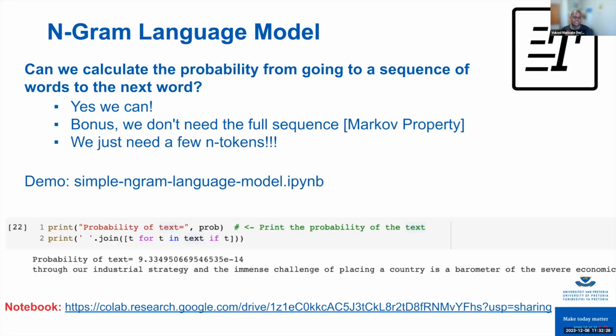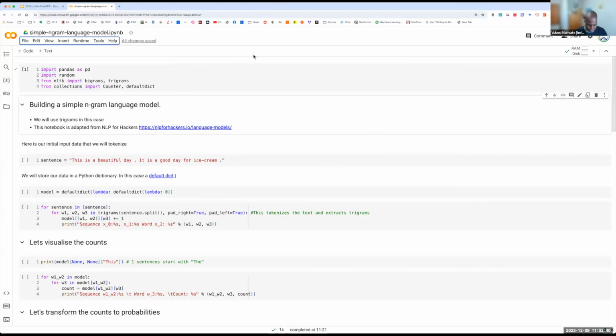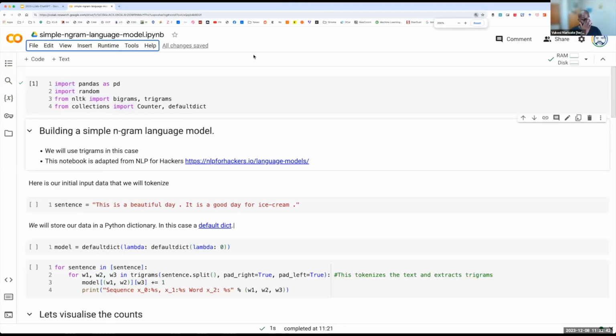And yes, we can do this, and you don't need the full sequence. You can just take the last 4 words, the last 3 words, instead of having the last paragraph, for example, on there. So we're going to do this as a live demo. So I'm going to go in there, and there we are. Make this a little bit bigger. So here, we're going to start building this simple language model of ours.